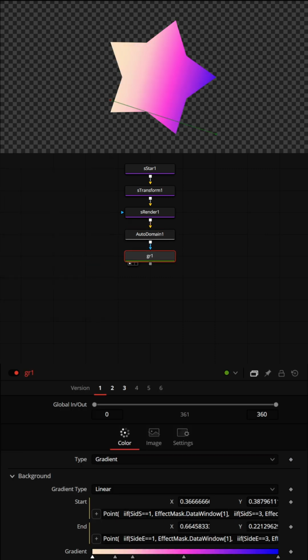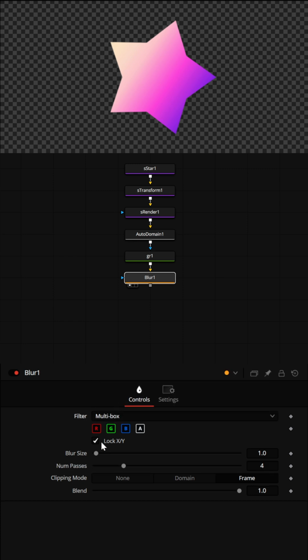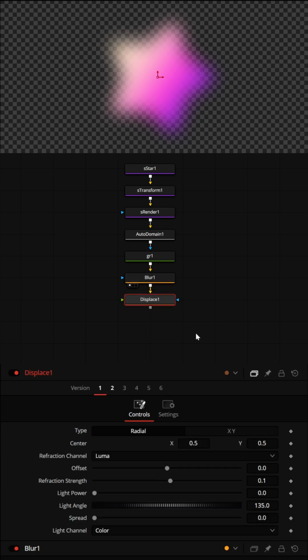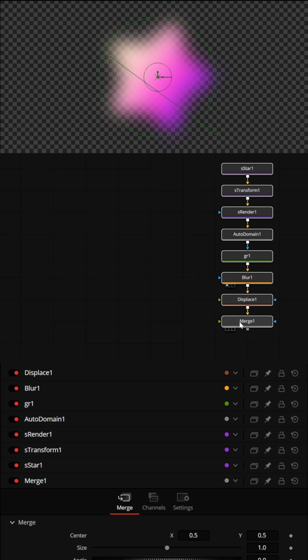You can go with whatever you want. Then when you're satisfied, add a blur node, filter set to multi-box, crank up the blur size to your liking. No need to be precise here. Then add a displace node and a merge. Take this to the side.